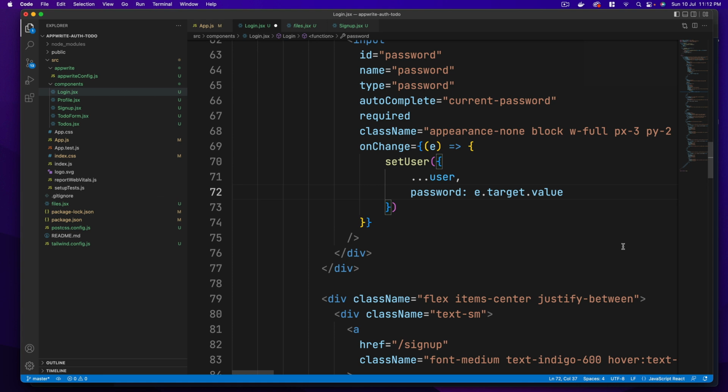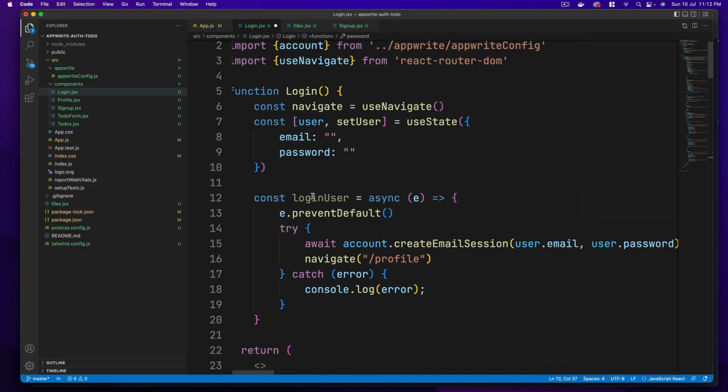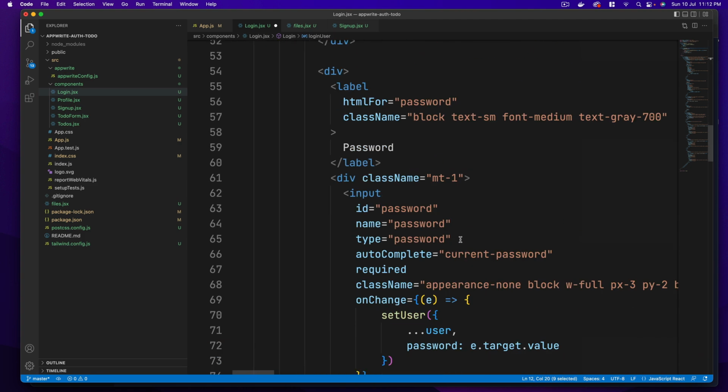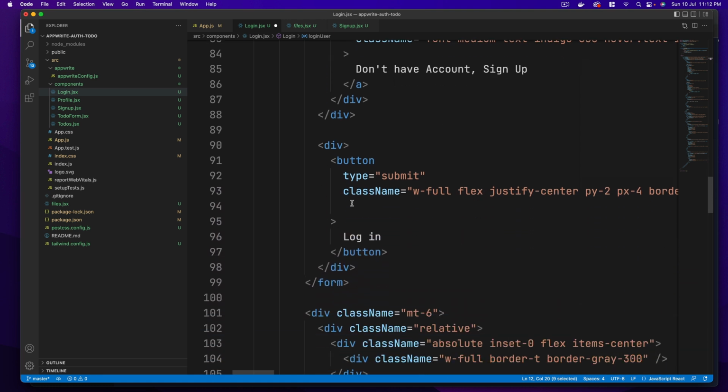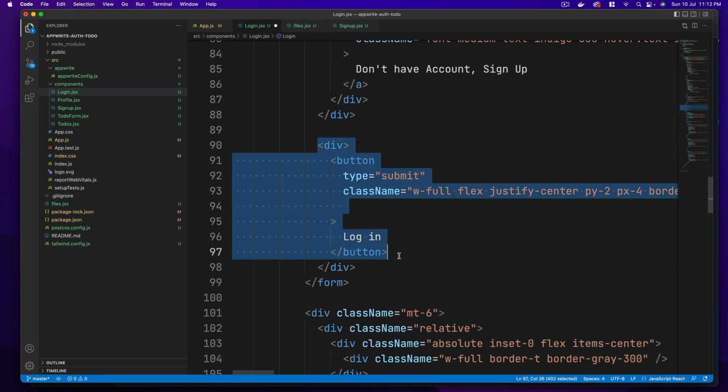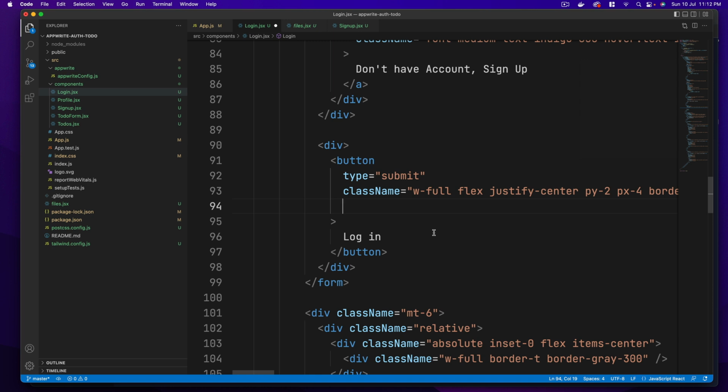Now we need to just go ahead and log in a user. So for that, we'll be copying this login user method. And as soon as login is there, so this is the button for login, we will be going ahead and saying onClick, and we'll be saying loginUser. That's all it takes. Okay, so should be all good and easy.